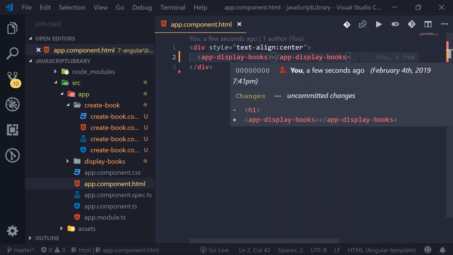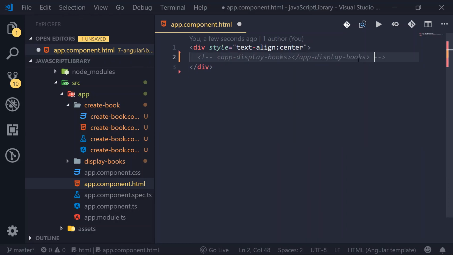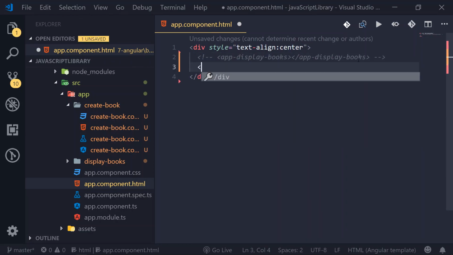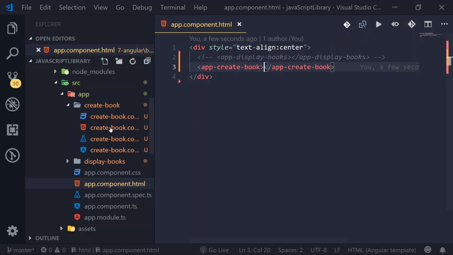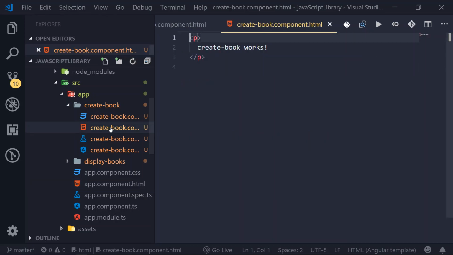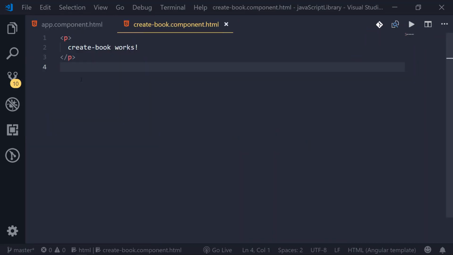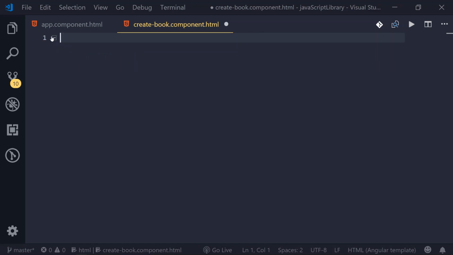And instead of having app display books, let's add app create book. Nice. Now let's go ahead and open up our create book template here. And we're going to get rid of all of the existing code. And we're about to add a lot, so bear with me.